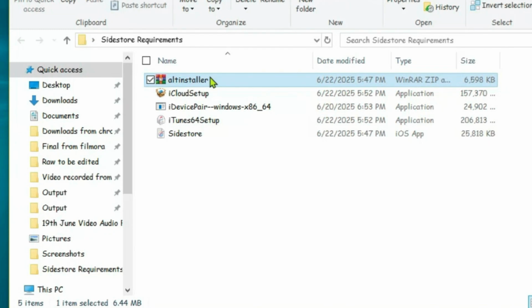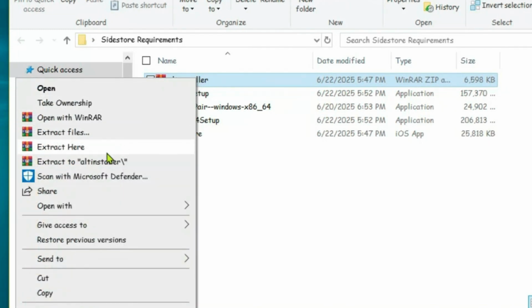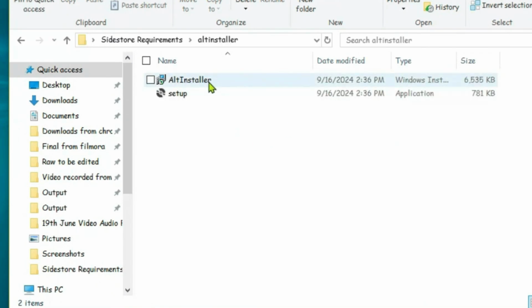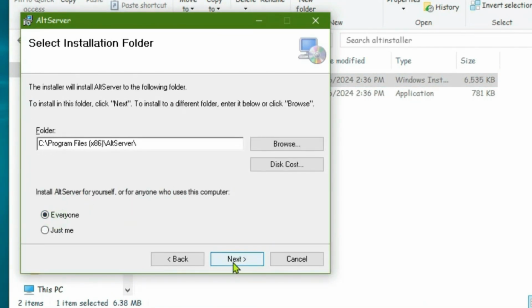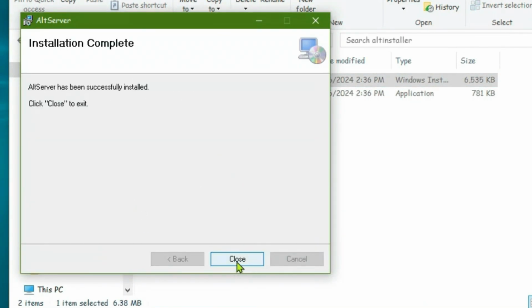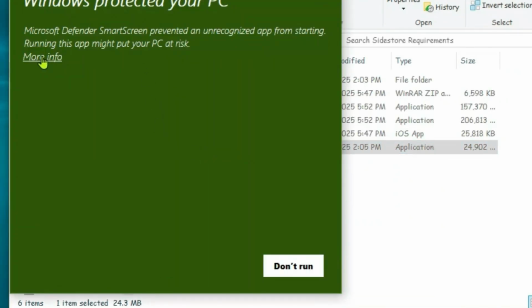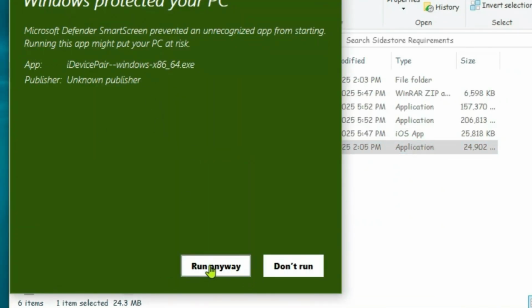Now it's time for AltInstaller. Since AltInstaller is in zip format, I'm going to right click and extract it first. It's been extracted, so go inside the extracted folder here and begin the installation. It's also been installed, close it and go back. Now it's time for iDevice Peer. Launch it and go to more info, run anyway, it's totally safe.